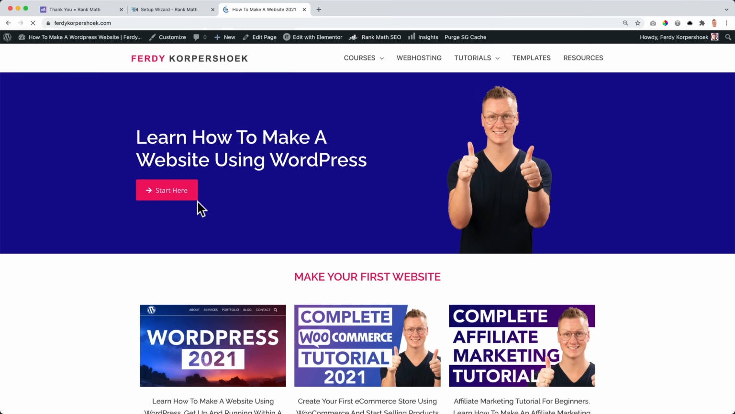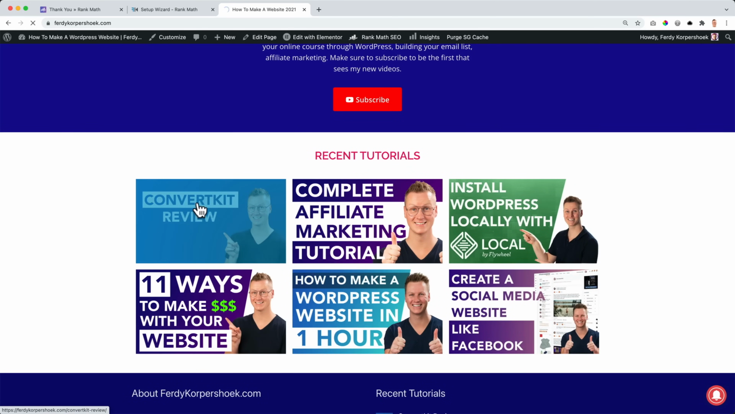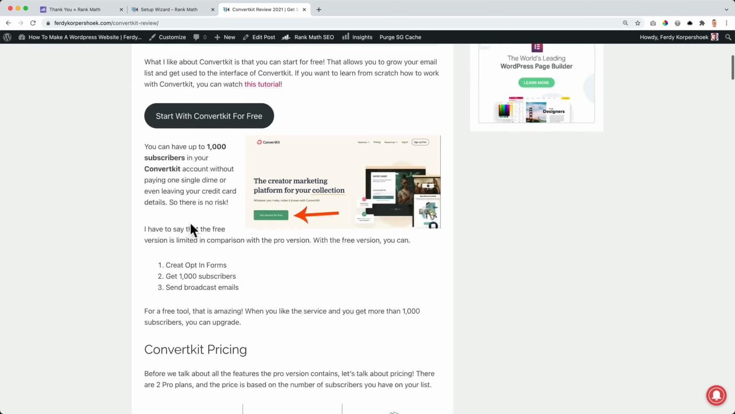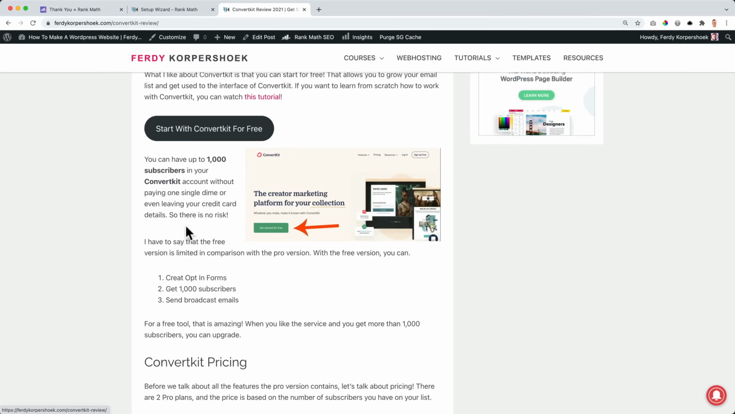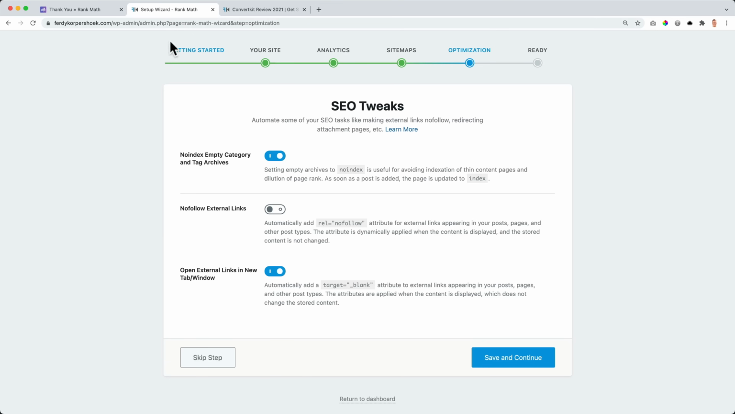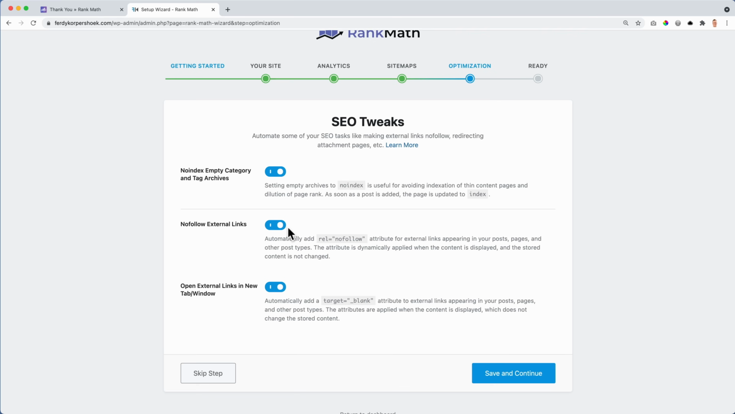If I go to one of my blog posts over here, and I scroll down, I see an external link. Over here, I see an external link. And over here, I see an external link. If I don't want to give those external websites some juice from my high domain ranking, then I should turn this on. And that's what I want to do. So I turn this on. So every link that is external will not get any authority from me.